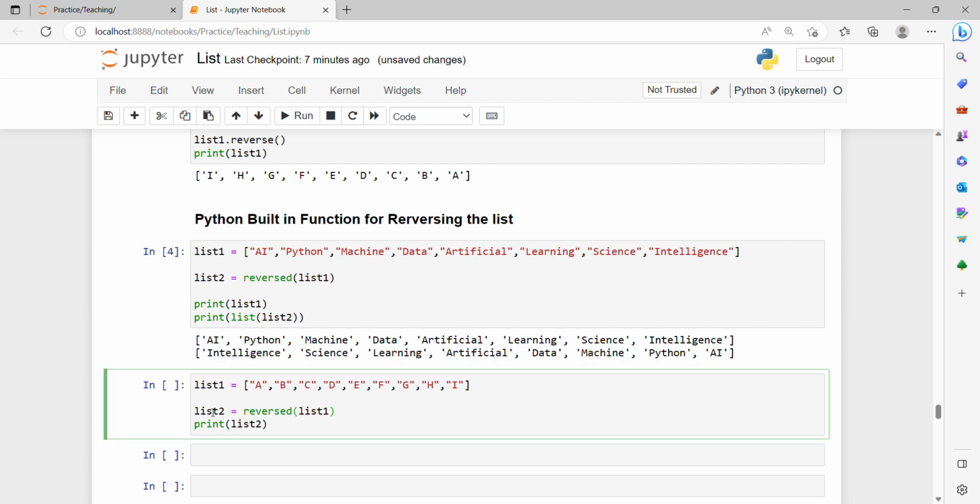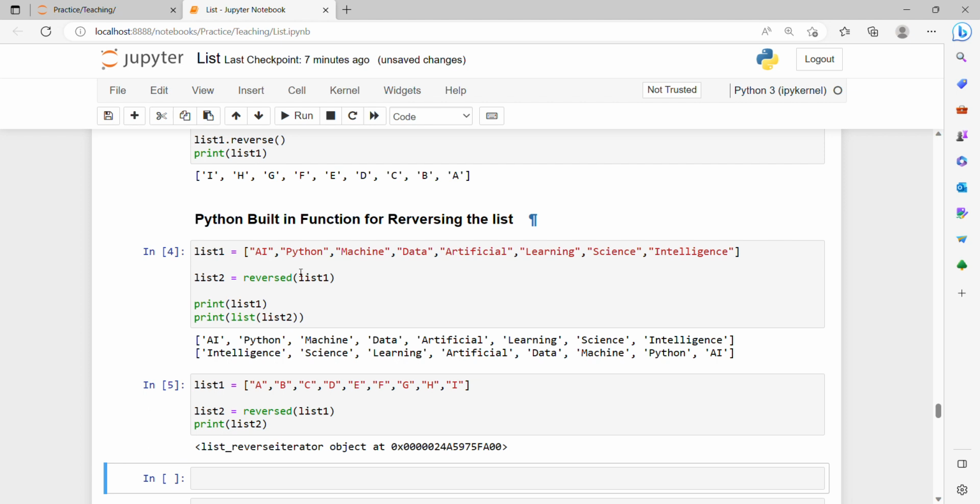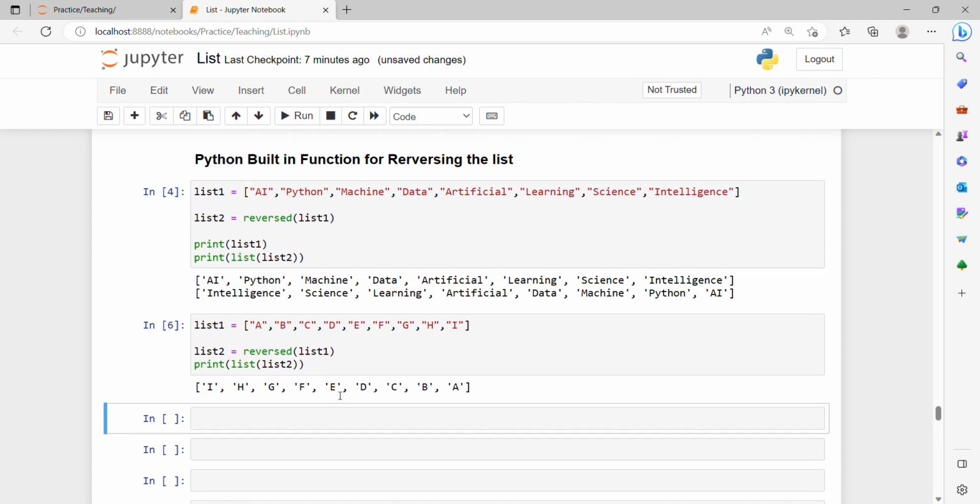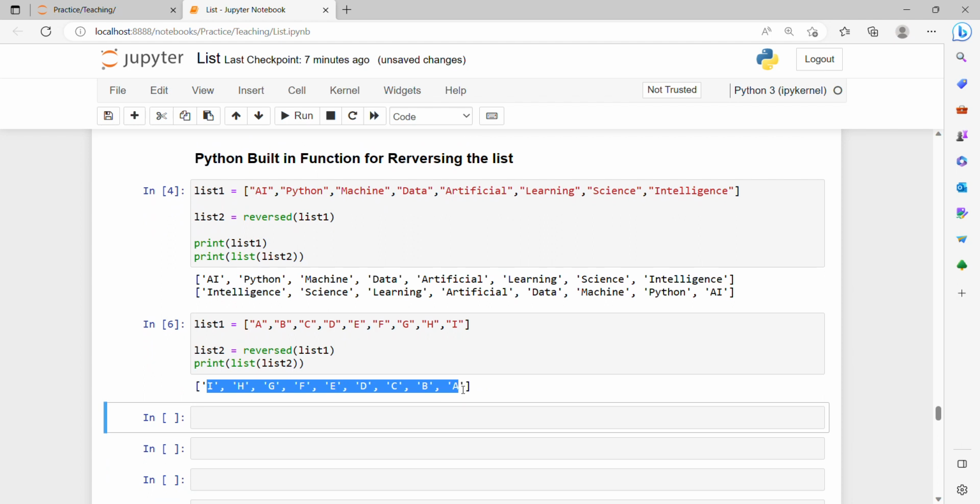We will try again with a simple example with this Python built-in function, reversed. We are simply saying list2 equals reversed of list1, and we are printing list2. Let's check it. See, it is again giving us an object. So whenever you want it in the form of a list, you have to make sure you are calling list of that object. Hit the run button. See, this is how it will work for you. It will give you the reversed output of that particular list.